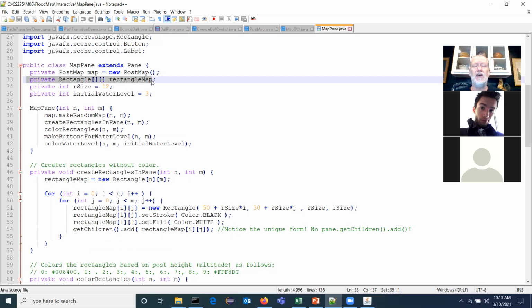2D array of rectangles. Have I actually created the array at this point on line 33? No. How do you know? Why are you right? What do you need to see? No new keyword, exactly. So remember, an array is an object, right? How do you know when you get a new object? The new keyword. So I didn't actually create that object yet.